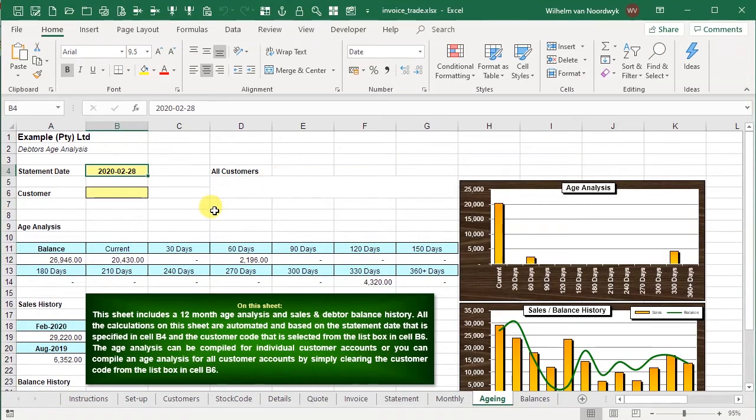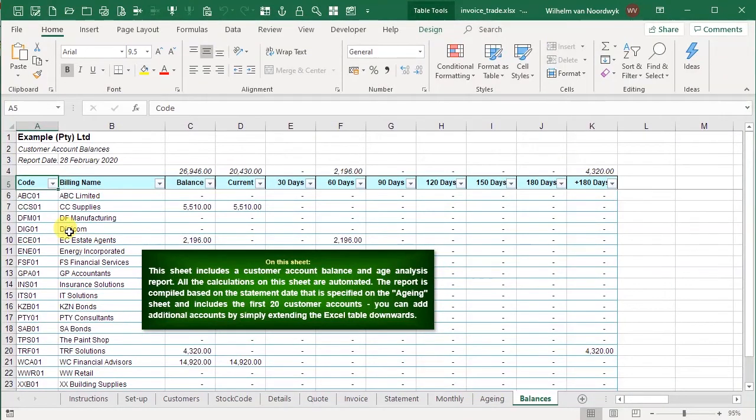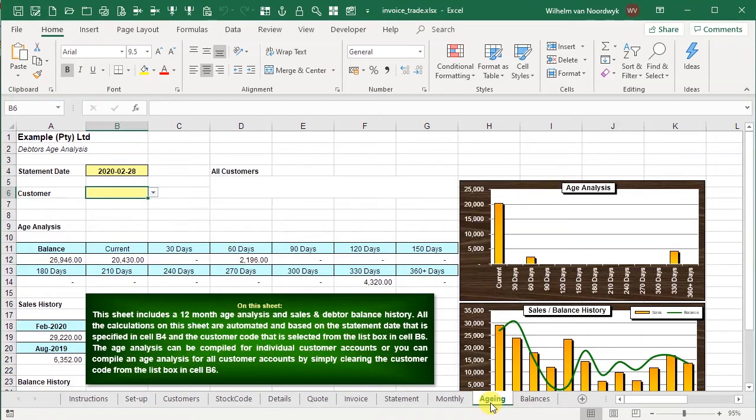For the aging calculations, you just enter a statement date at the top of the sheet and everything's updated. You can run it for the whole business by deleting or keeping a blank customer code. If you select a customer, then the sheet reflects only the balances for that particular customer. The balance sheet contains an age analysis for all customers. There's no user input that's required on this sheet. The statement date is based on the statement date that's entered on the aging sheet.